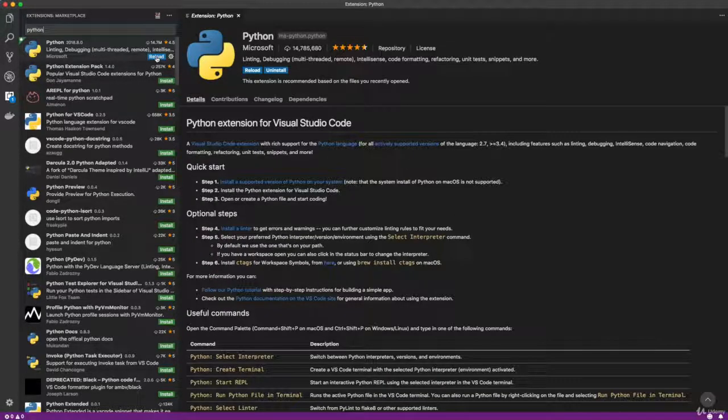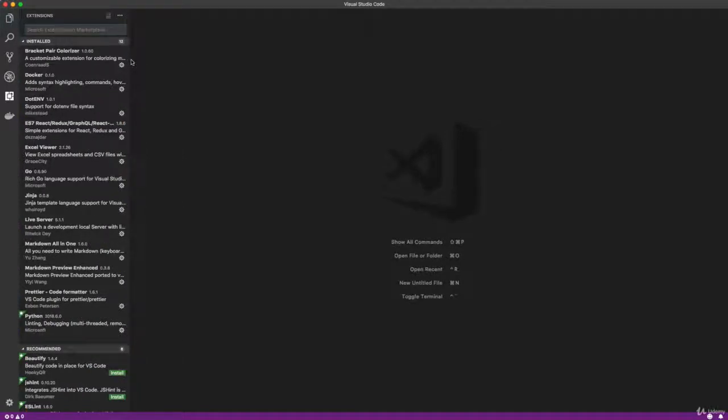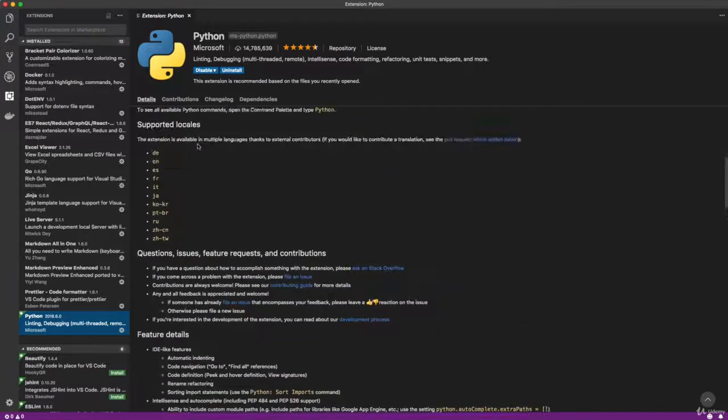Once it installs, you just click reload, and now it's installed. That will give us things like linting, IntelliSense, highlighting, all types of stuff. If you want to read more about it, you can just click on here, and you can go through all this stuff if you want.